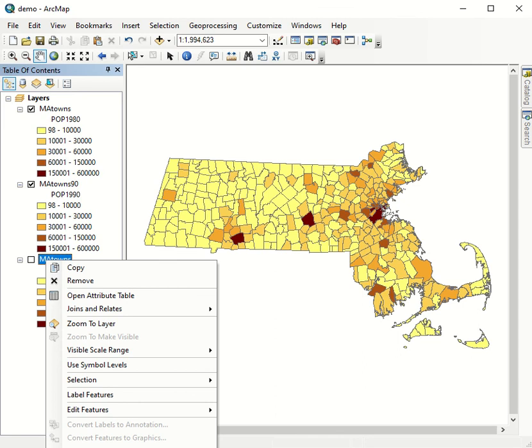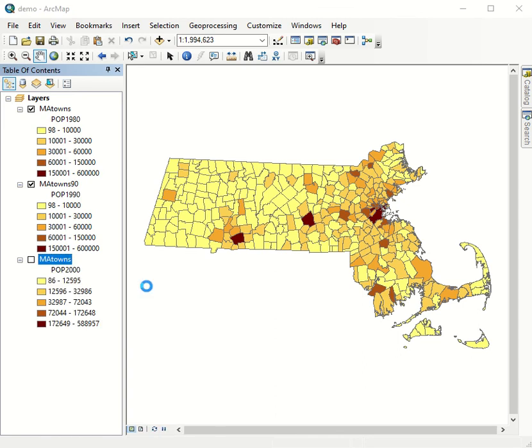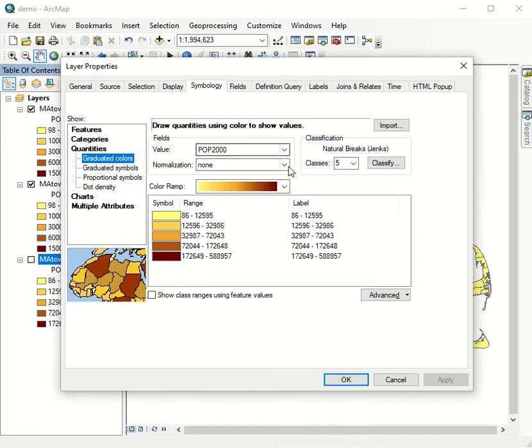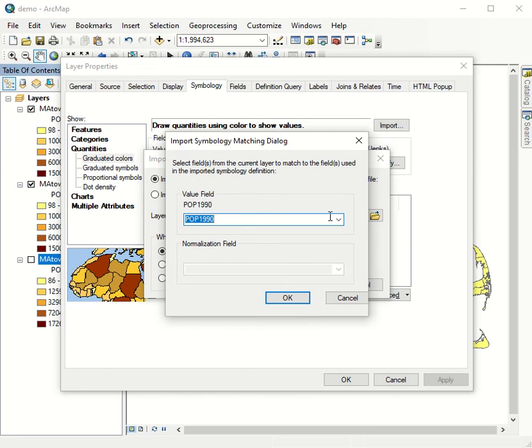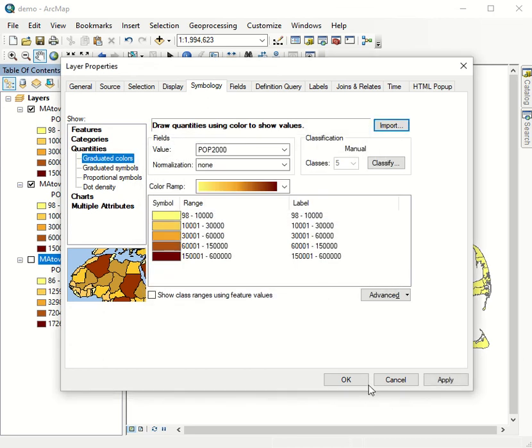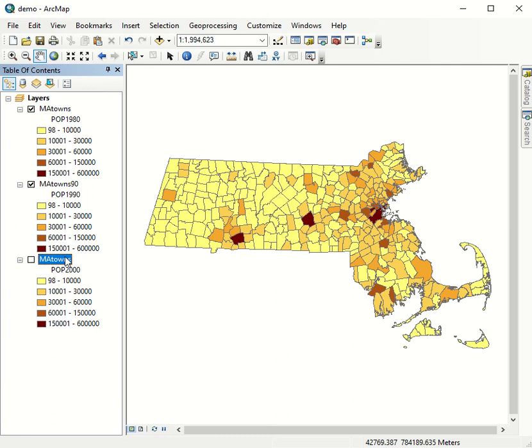And I'll do the same for the layer that's showing 2000. I'll import from MA Towns 90. Could do it from either since they both have the standard now. And I'll change the field this time to pop 2000 because that's what I want the layer to show. And there we go. We get all three in the same data frame.